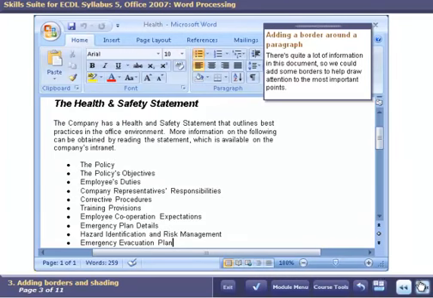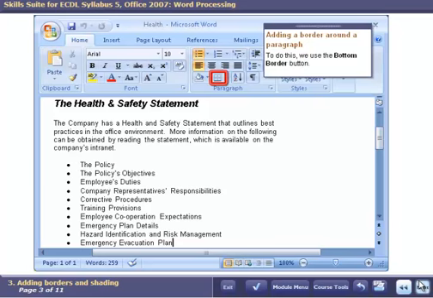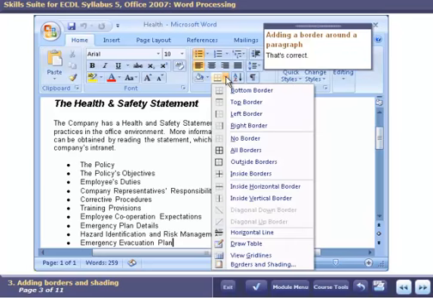There's quite a lot of information in this document, so we could add some borders to help draw attention to the most important points. To do this, we use the bottom border button. Click the drop-down arrow to see the different options. That's correct.